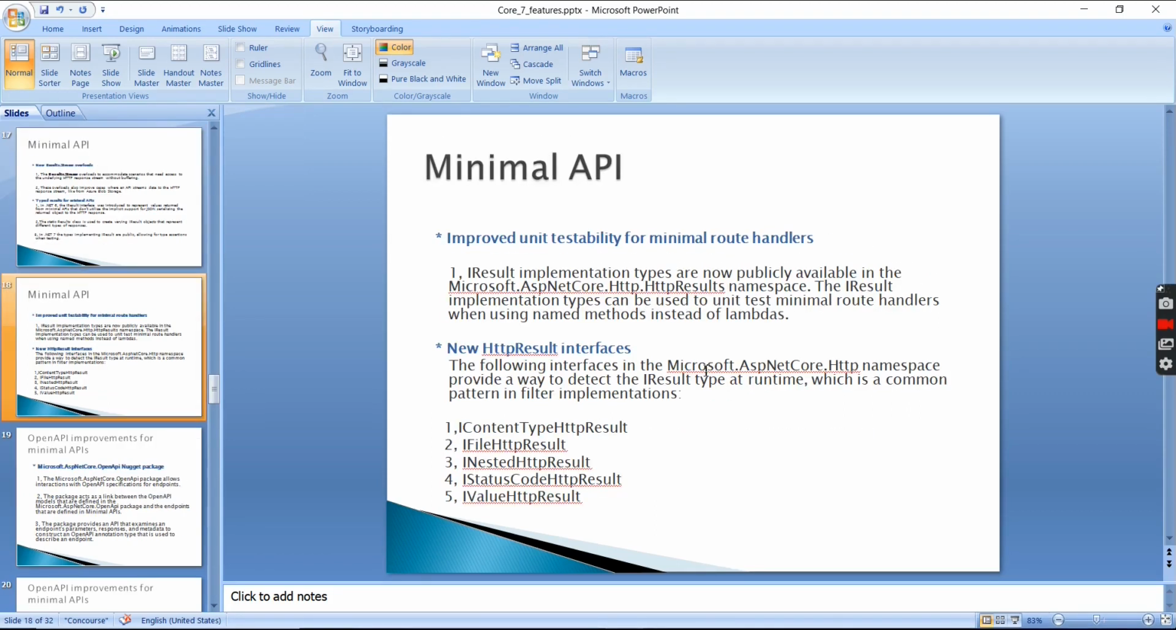And the next one is improved unit testability for minimal route handlers. So the IResult implementation types are now publicly available. As I mentioned in our previous topics, the IResult implementation types can be used to unit test minimal route handlers when using named methods instead of lambdas.